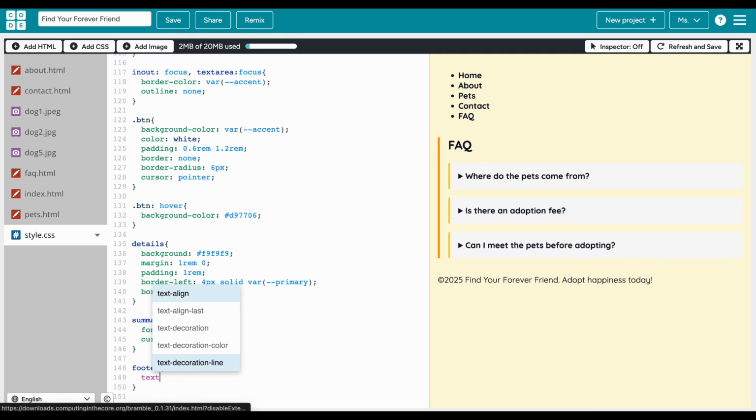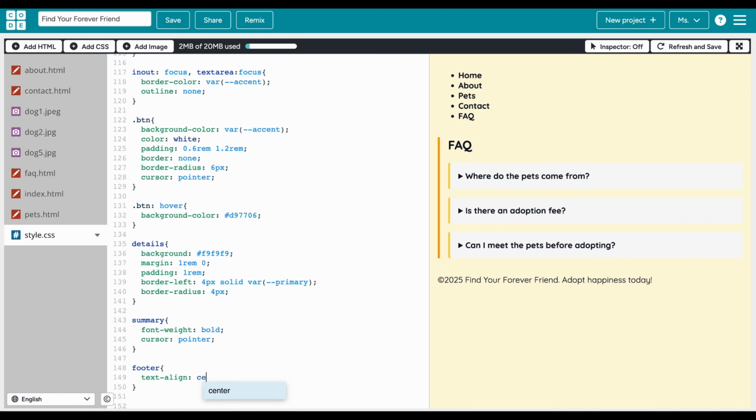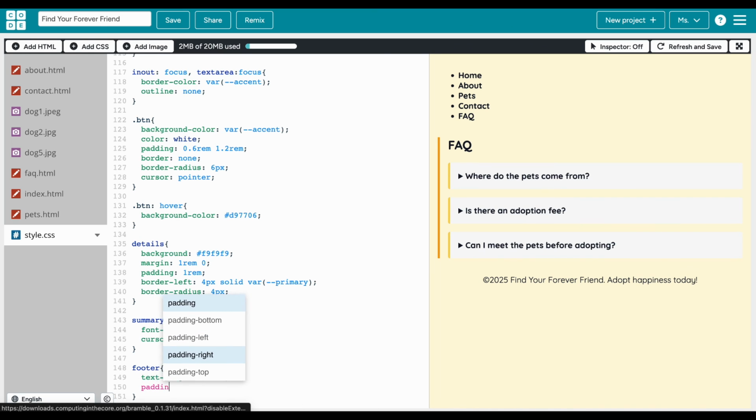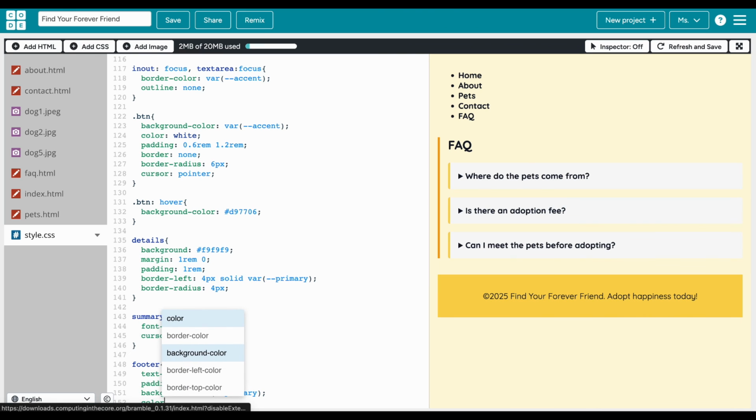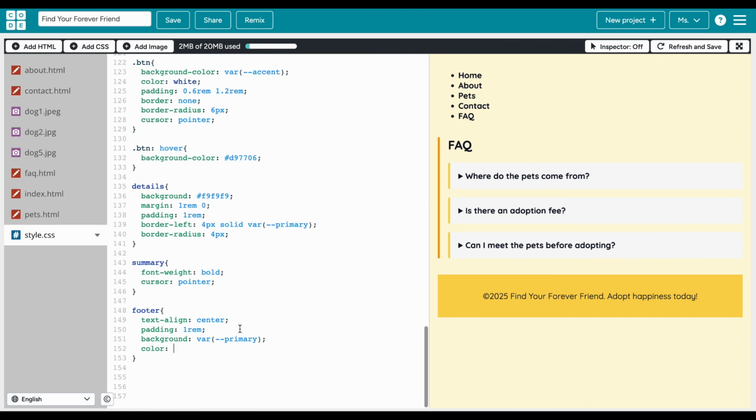So footer, curly bracket, text-align, center. And then I'll give a padding of 1 rem. And then I'll do the background, and that will be var, and it'll be our primary color. And then the text color will be hashtag 333. Okay, and so now we have our lovely footer, and now we can customize our mobile navigation.